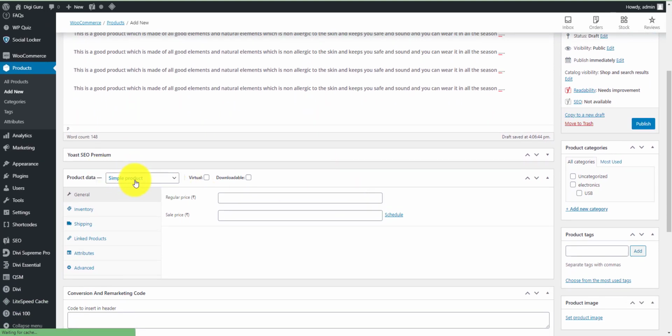By default, the first product type that is selected is simple product only. If you need to change the product type, you can simply click here and change it. Now, after selecting the type of the product, I need to mention the regular price and sale price. So suppose the regular price of my product is 100,000 rupees and I am selling it at 900 rupees. So my product is on discount.